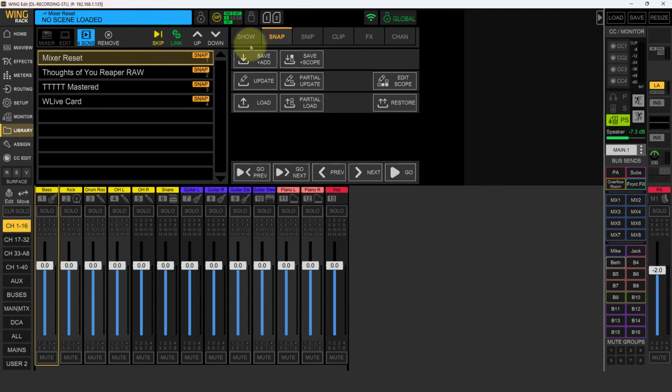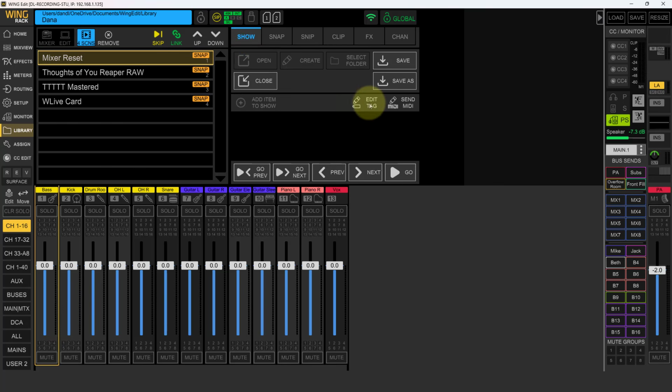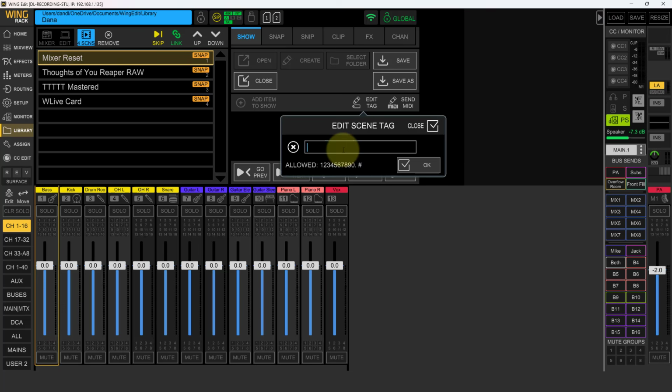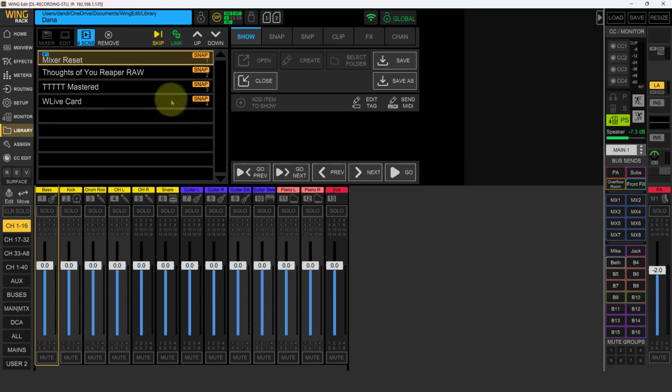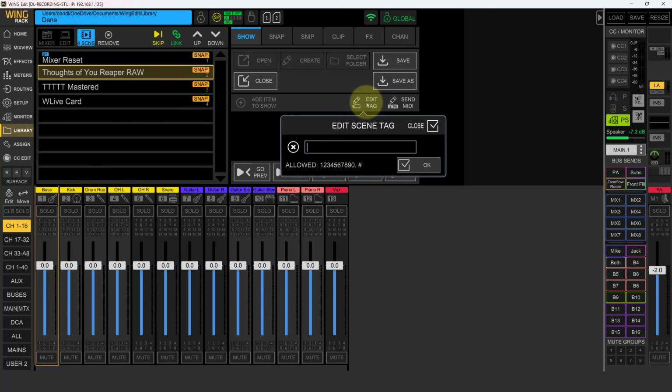So if we highlight the first one and we come over to show, you see where it says edit tag? Boom. If you look down here, it says allowed 1, 2, 3, 4, 5, 6, 7, 8, 9, 0. And I don't think that period is allowed. And then the hashtag. And we're going to say hashtag, which is above the 3. And we're going to say 1. Watch what happens up here to the left of Mixer Reset now when I add this tag. Boom. There it is.